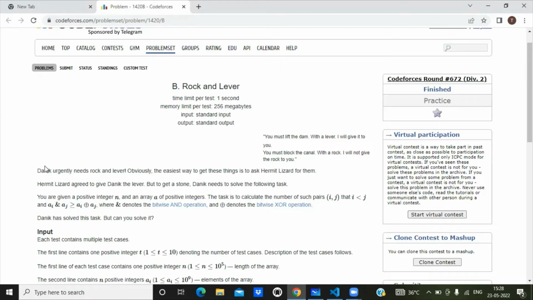You are given a positive integer n and an array A of positive integers. The task is to calculate the number of pairs (i, j) such that i is less than j and ai & aj is greater than or equal to ai XOR aj, where ampersand denotes the bitwise AND operation and the caret denotes the bitwise XOR operation. Danik has solved this task, but can you solve it?